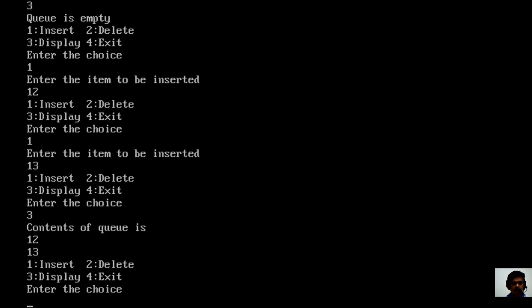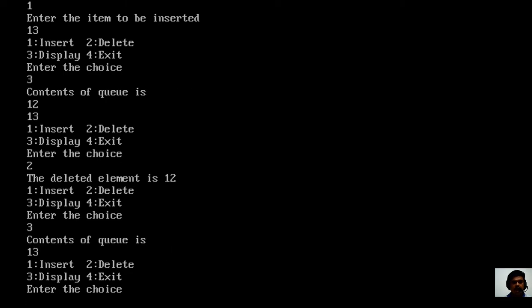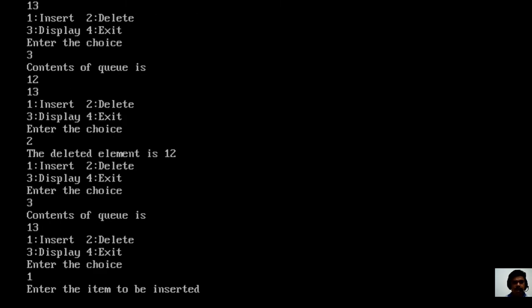So if I go for option number 2, I hope you remember deletion at the front end means at the front end my pointer is pointing at 12. So 12 will be deleted. That is correct. So now if I display the circular queue elements, that is 13. So let me insert some more items.